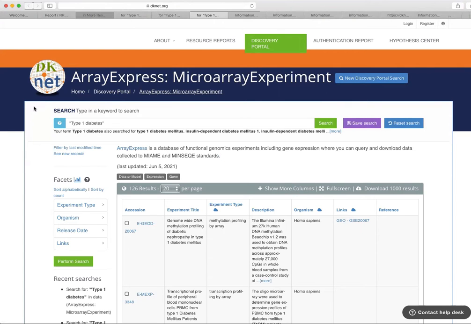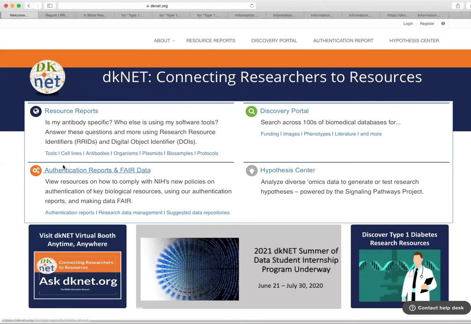It will bring you to a table view with detailed information about the result. Authentication Report and the FAIR Data section. Click the section title, and it will bring you to the next page.